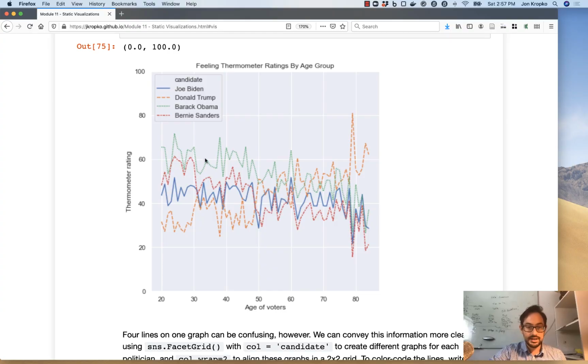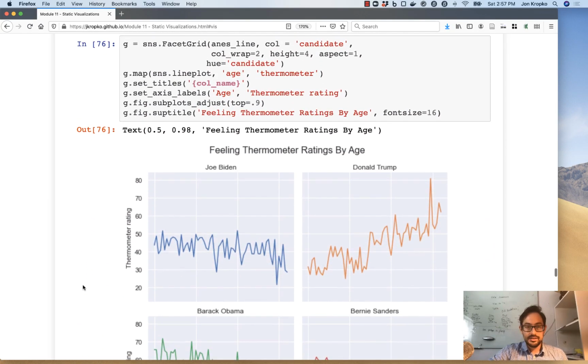Now this figure here can be very confusing because it's just too much going on. So I'm going to use FacetGrid again with candidate to represent the columns, but also with col_wrap set equal to 2 to create a 2x2 grid of these 4 line plots. So here, FacetGrid, col by candidate, col_wrap 2. That means show me 2 graphs and then go on to the next row.